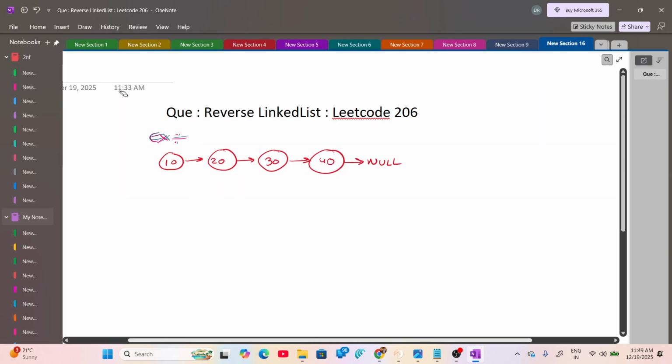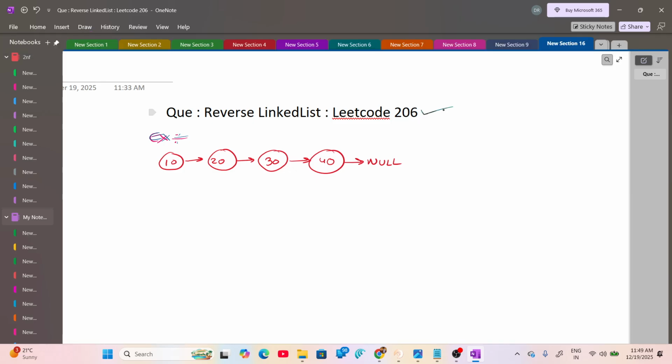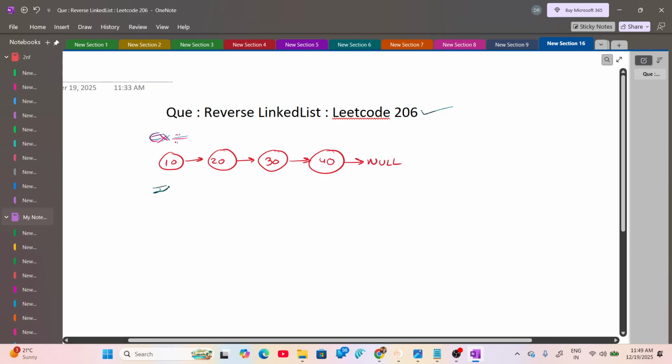Hi guys, today we are going to discuss LeetCode problem number 206. What we have to do is reverse this linked list. In that case, we have two approaches to solve this problem. First is iterative, and the second one is recursive.